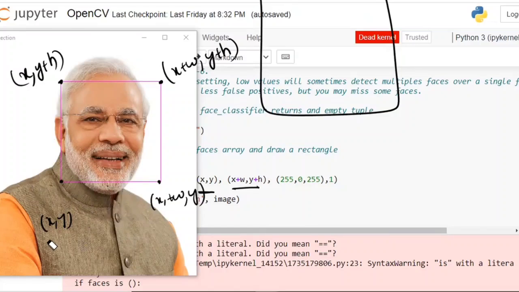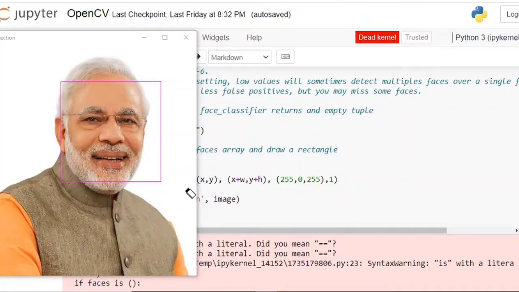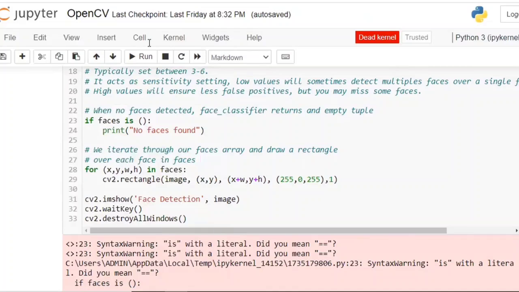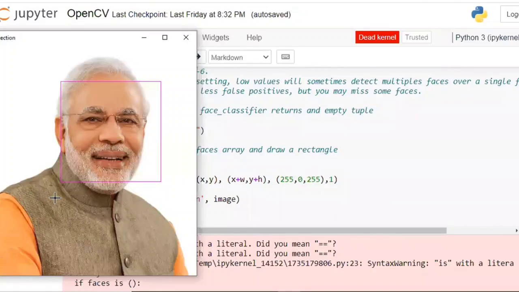The first coordinate is x comma y. Second coordinate is this one. Third coordinate, fourth coordinate. Now I'm going to mention the same 4 coordinates, and using them, I'm going to draw the rectangle. X comma y, x plus w, y plus h. You have to draw. Now, what color do you want for the rectangular box?